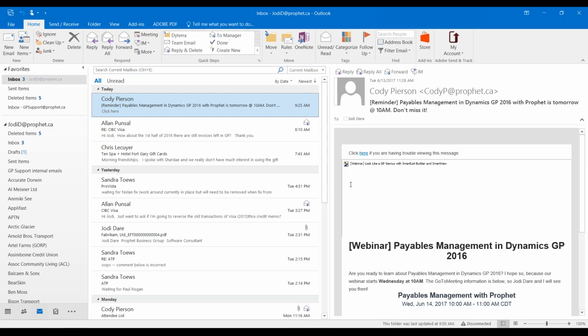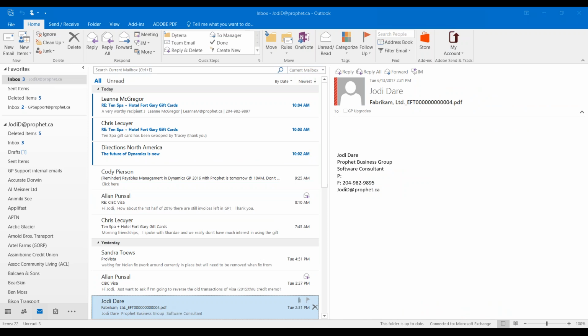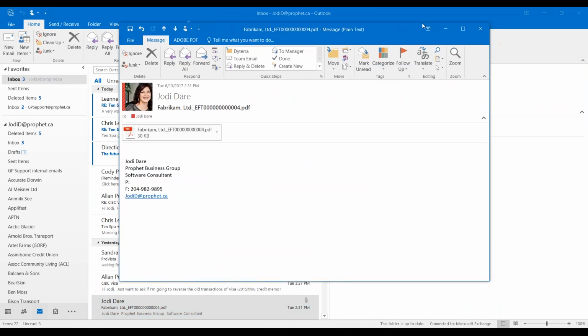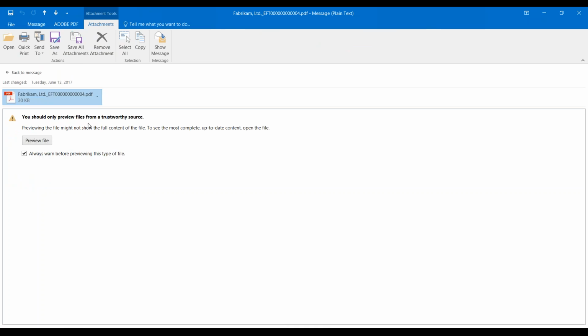I do have an example for you of what that EFT looks like that I sent yesterday. Just pop this up and move this over. I was able to successfully send one to myself yesterday, so it's not working today. You can see this is what your vendor would receive. So they would receive the attachment in PDF format.